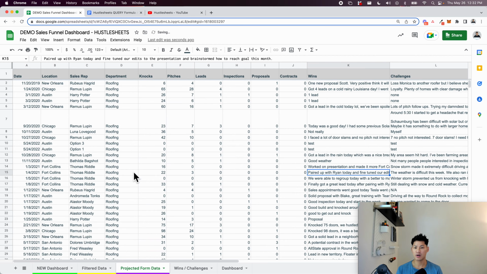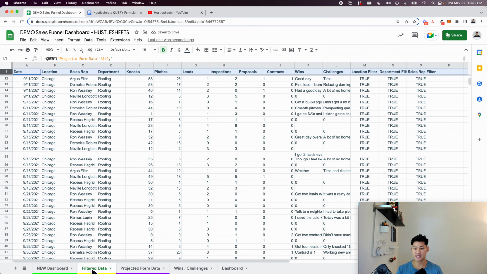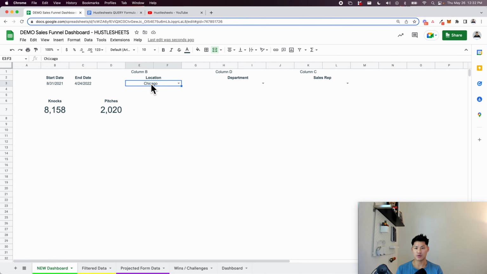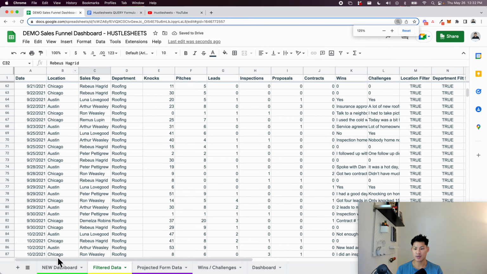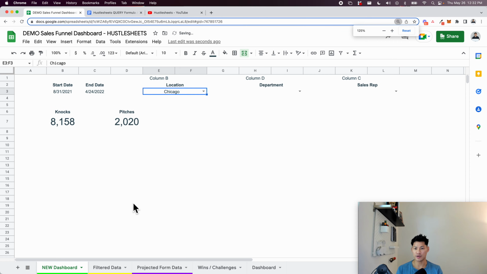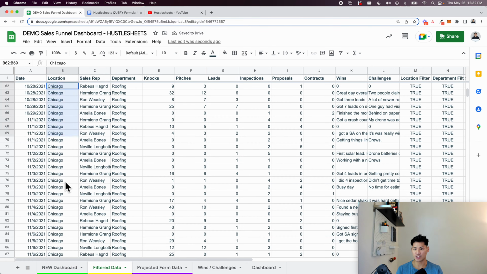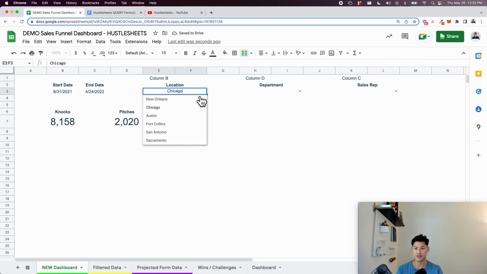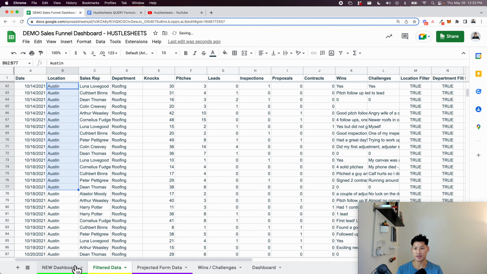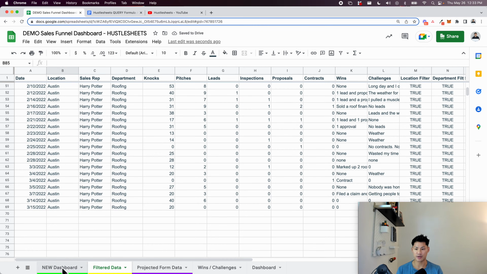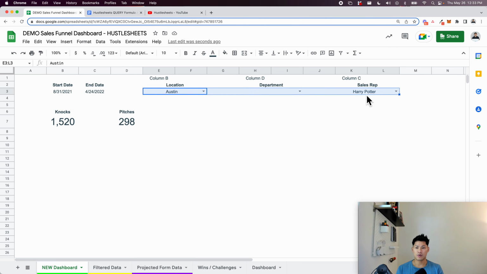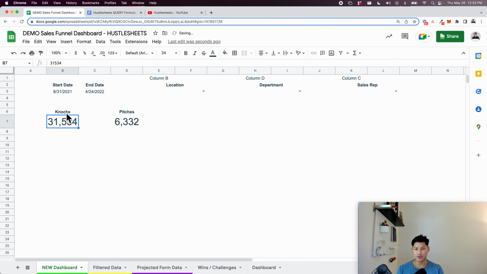So now we have all of our original data, but now this tab is filtered, and it's filtered by whatever filters we have here. So if I delete this, now it's going to show every location, right? If you look here. But if I change this to Chicago, it's only going to filter it by Chicago, right? Similarly, if I do Austin, same thing, Austin only now. And then if I do sales rep Harry Potter, it's only going to show me the rows where it's Austin and Harry Potter, right?